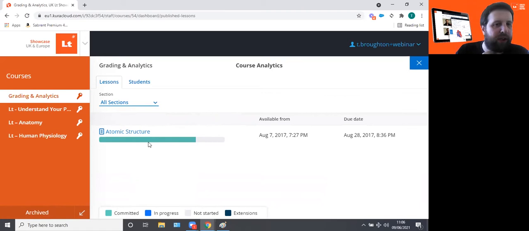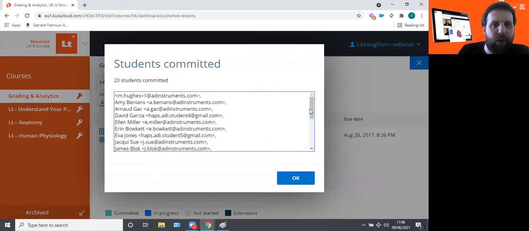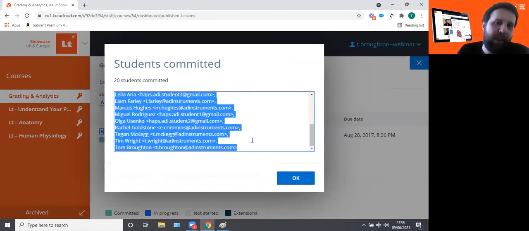If you mouse over, you'll notice that the bar highlights. You can actually click this and it'll tell you not only how many students make up that particular section, but you can also grab their names. So here are all my students that have committed. I can actually grab all those emails.